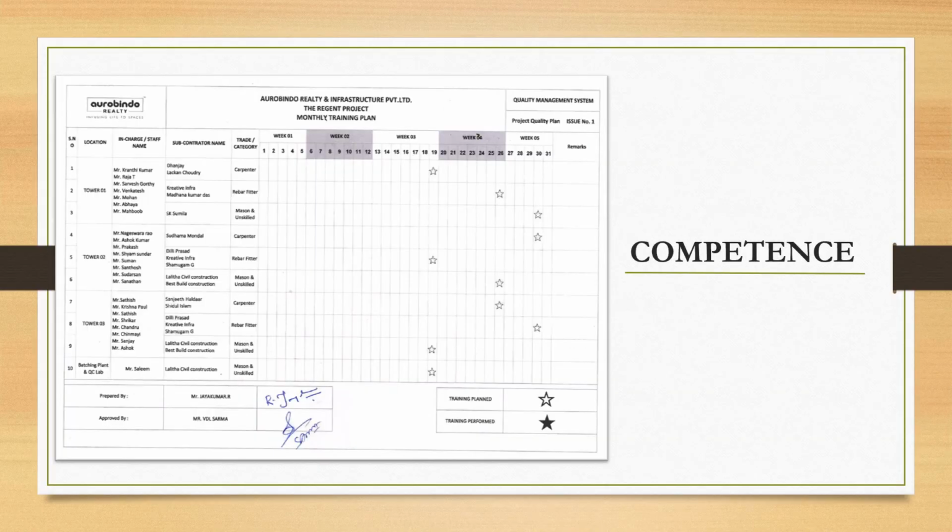Competence. Here we will focus on subcontractor workman training. Based on the requirements from site, we will make a monthly training plan in each area. Training can be done orally or practically. Here we focus on improving the skill level of workmen and their awareness about work methodology and mitigation of repeated issues to achieve the product quality. Those workmen will then be monitored for their improvements.